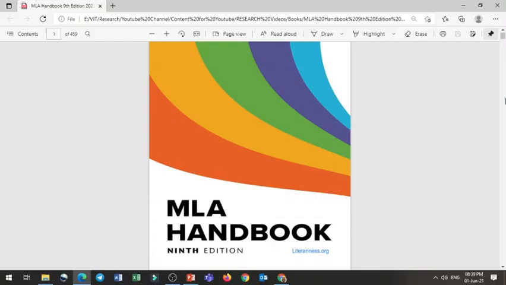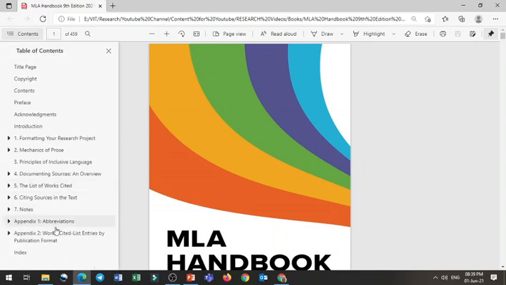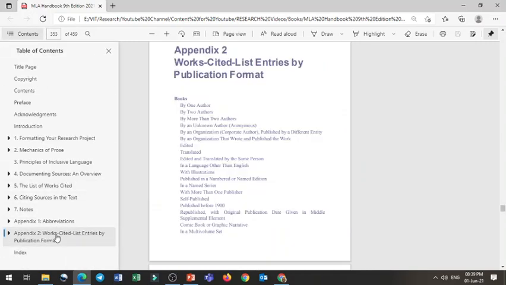Yeah, this is the e-copy of the book. You can see this is how it looks. And let me show you first the new appendix section. Look at this. This is the main thing they have added. Here, for example, how you need to cite a work: 1 author, 2 authors, 3 authors, the names and all those things.